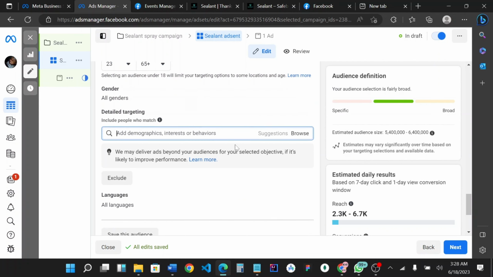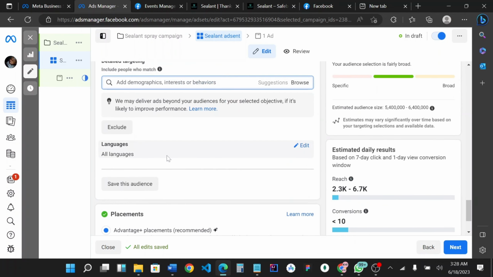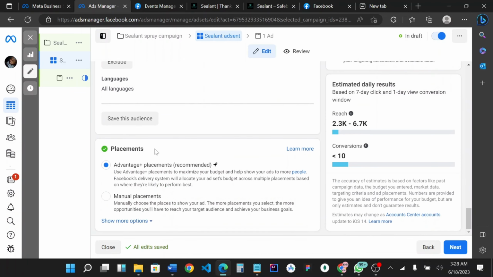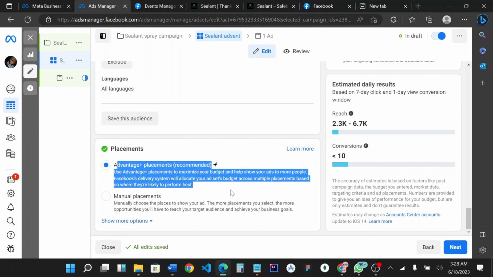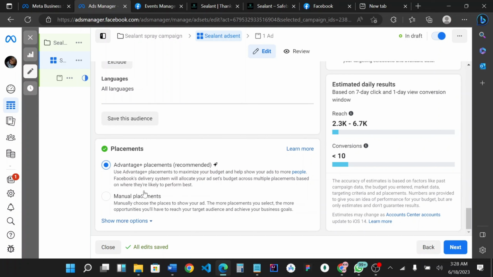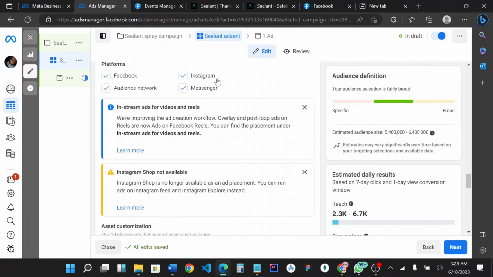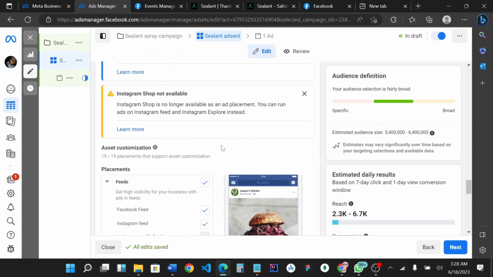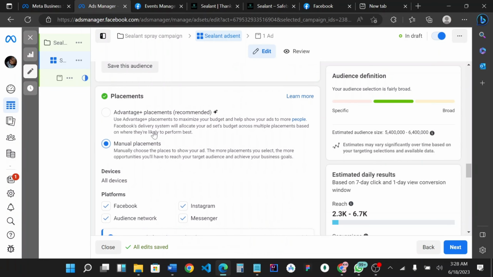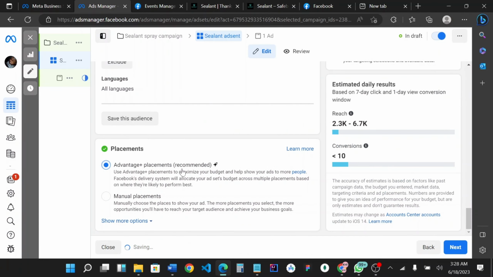Do I want to exclude people from anywhere? Nope, I don't want to exclude anybody. I don't want to target a particular language. My placement, I'm just going to let Facebook do the work for me, and I'll choose Advantage Plus, which is recommended, by the way. You can choose manual placement and choose where you want your ads to be shown, whether on Facebook or on Instagram or Messenger, anywhere. But I want this to be done for me automatically because I want Facebook to optimize wherever it's performing best and just show my ads there. So basically that is all for the ad set level.